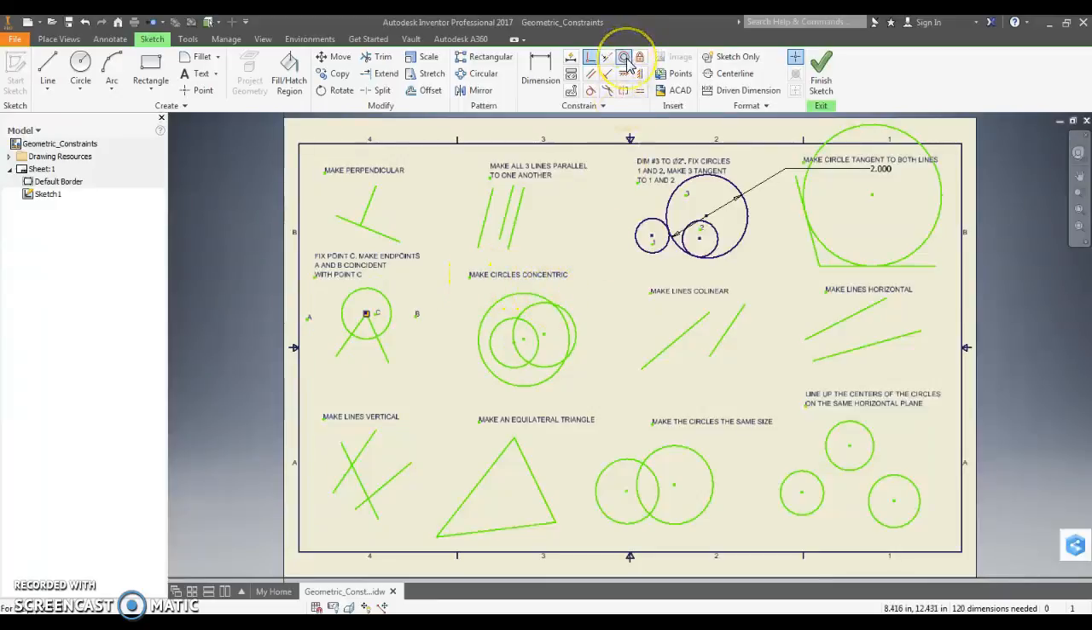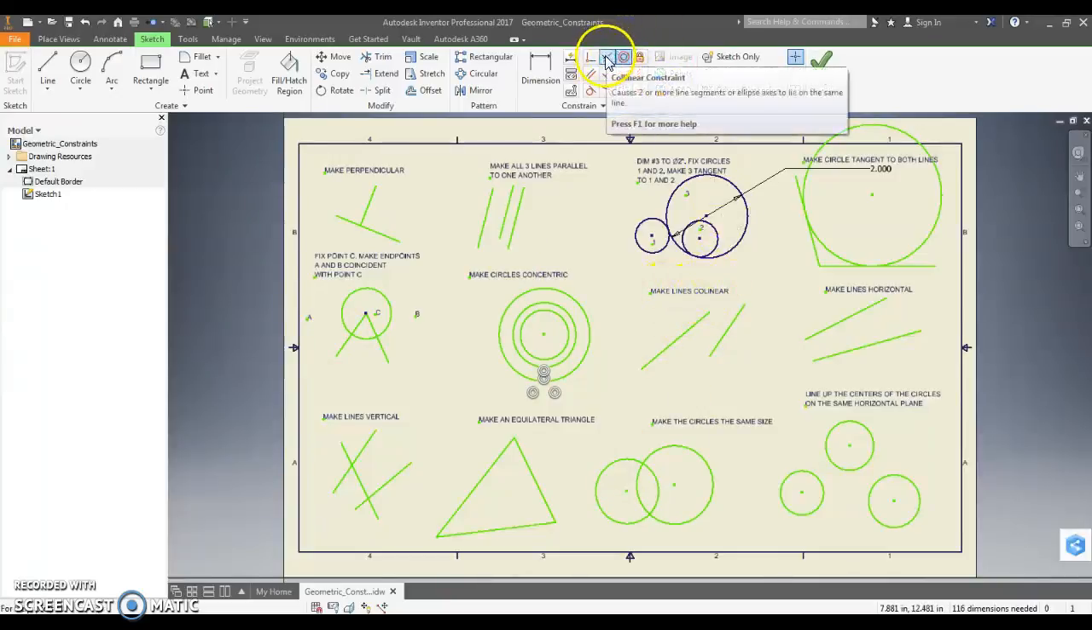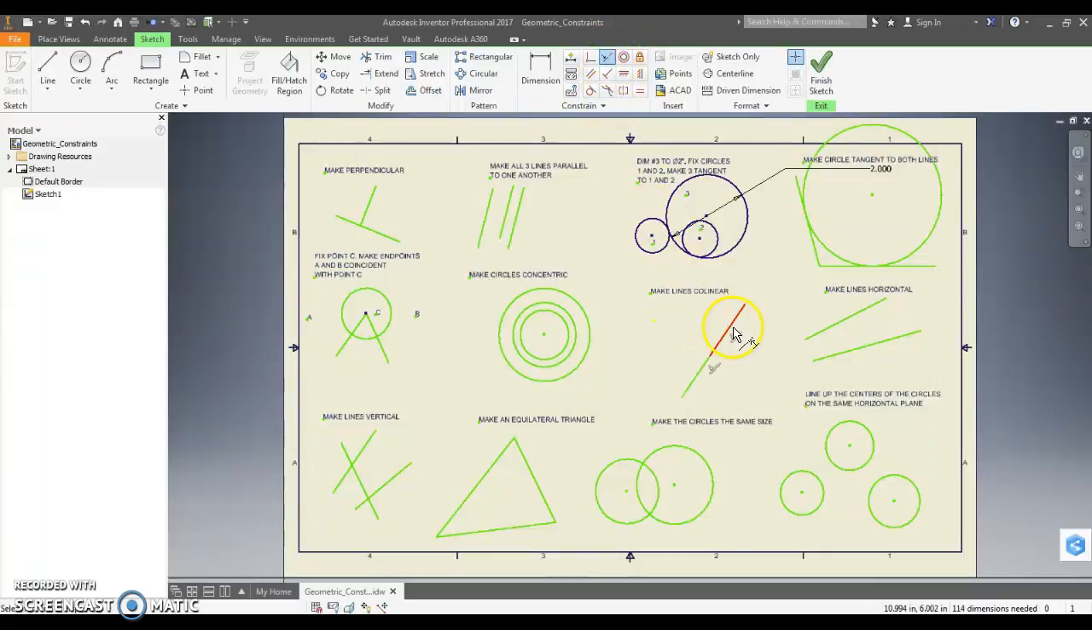The next one is make circles concentric. My concentric button is right here, and what that's going to do is just line up all the circles. So I choose one circle, then the next, and I choose one circle and the last, and it makes them all line up. Make the lines collinear. Your collinear constraint is right here. Very simple. Activate the constraint, choose the two lines, and it makes them collinear.